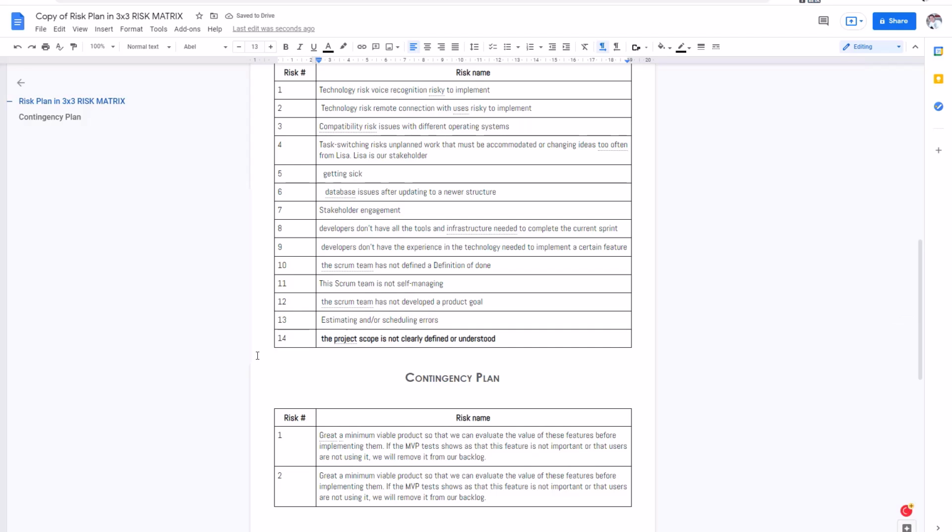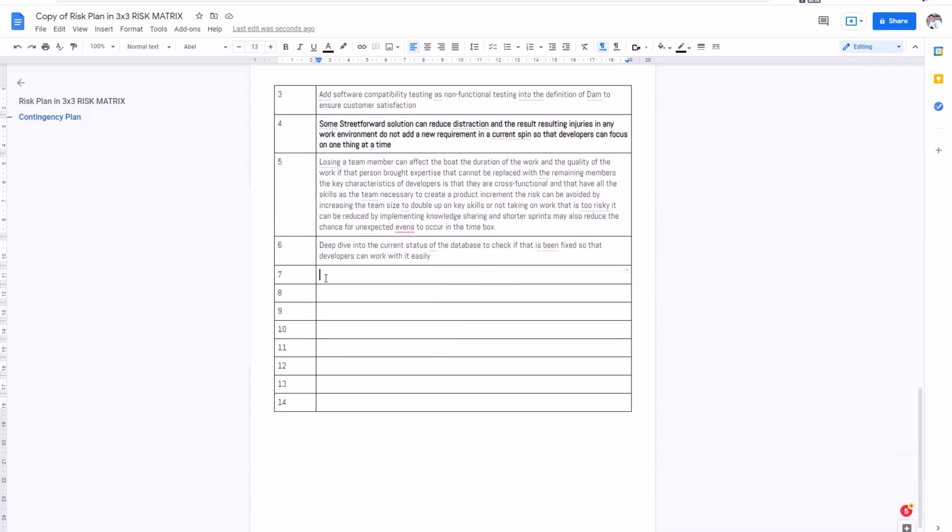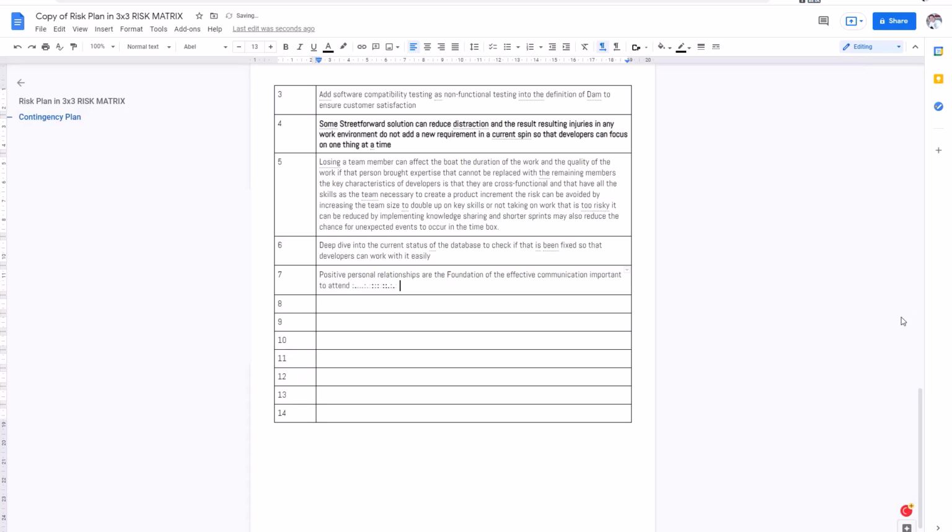Okay, now let's continue with risk number 7, stakeholder engagement. Positive personal relationships are the foundation of effective communication. Teach the stakeholders the importance of attending the sprint planning and the sprint review meetings.